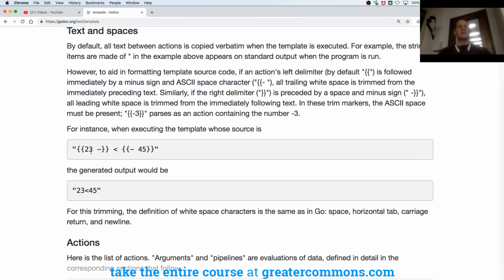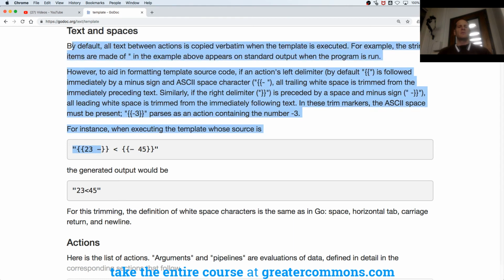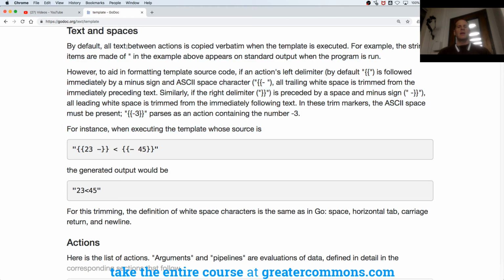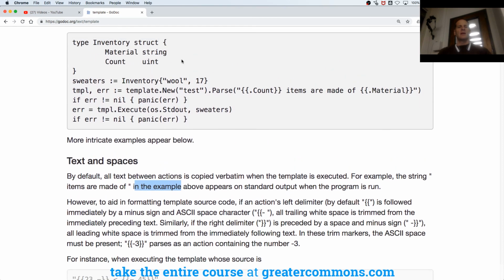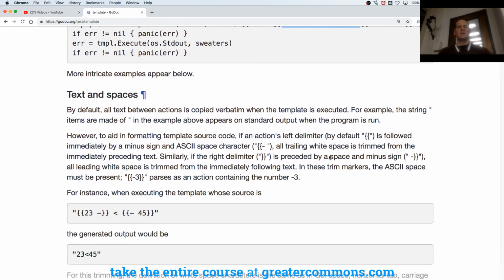Talks about text and spaces. So by default, all text between actions is copied verbatim when the template is executed. For example, the string items are made of in the example above appears on standard output when the program is run. Items are made of, right? That string right there with spaces and everything comes out just as it is.